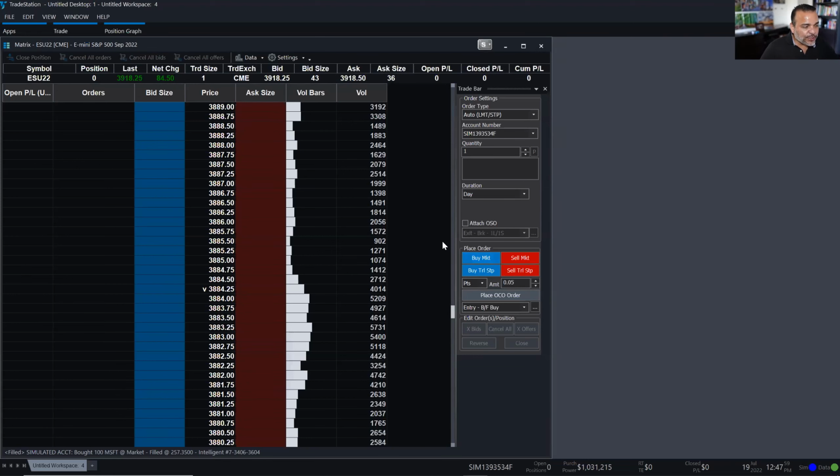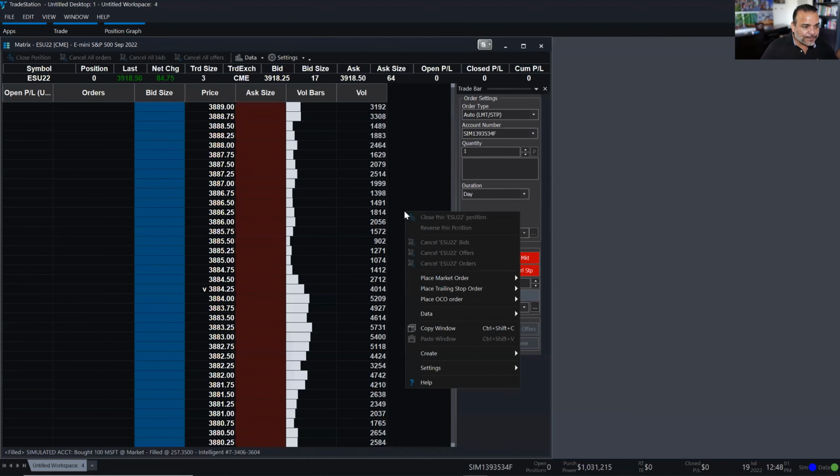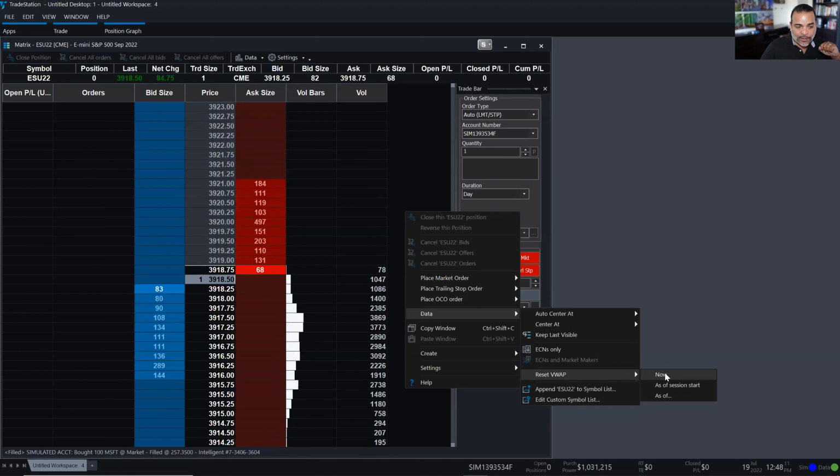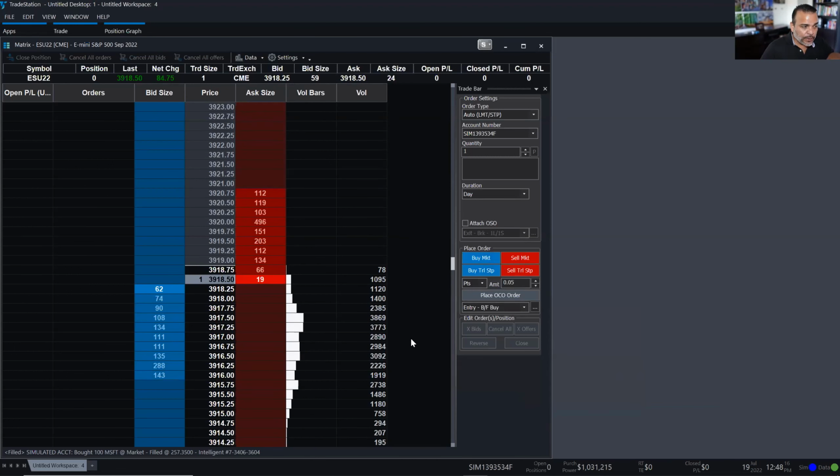A couple of things you can do to this VWAP. If you right click and go to data, you have an option to reset it. If you reset the VWAP, of course, you're changing the calculation. If you say now, which is the very first option on this menu, it'll reset it and put it right here at the current trading price. And as the prices are trading from this moment on, you'll get a real-time calculation of VWAP, but as of now.